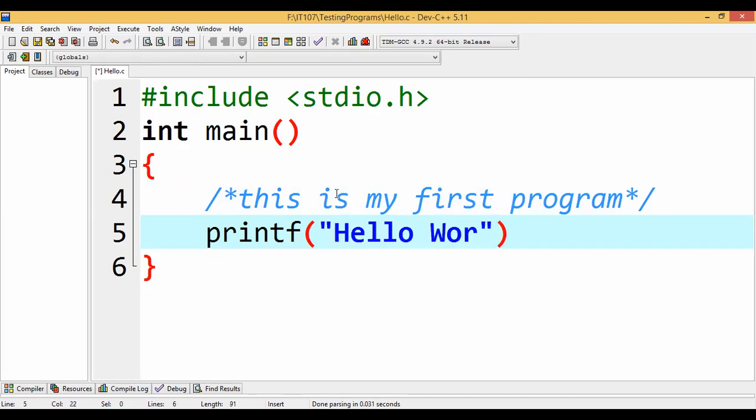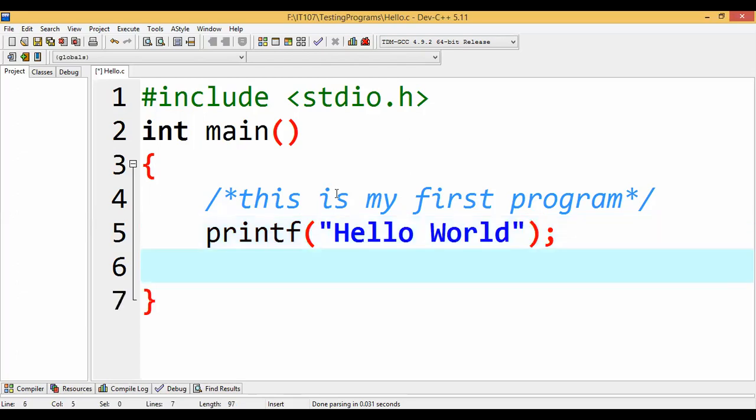Hello world. So this is a statement. Therefore, the statement should end with a semicolon. And then the termination statement, return 0. This statement should also end with a semicolon. So this is my source code, right?